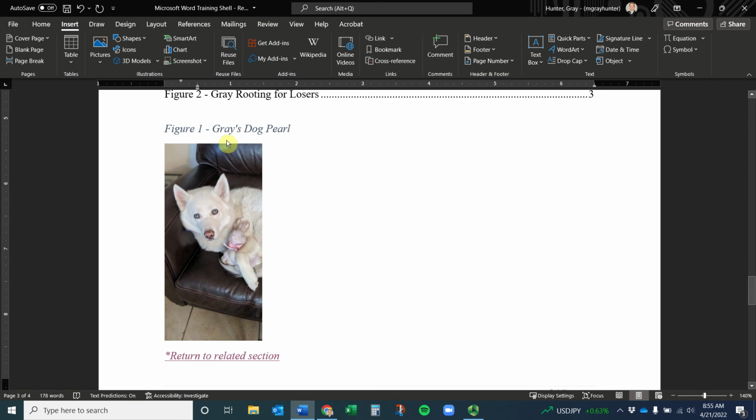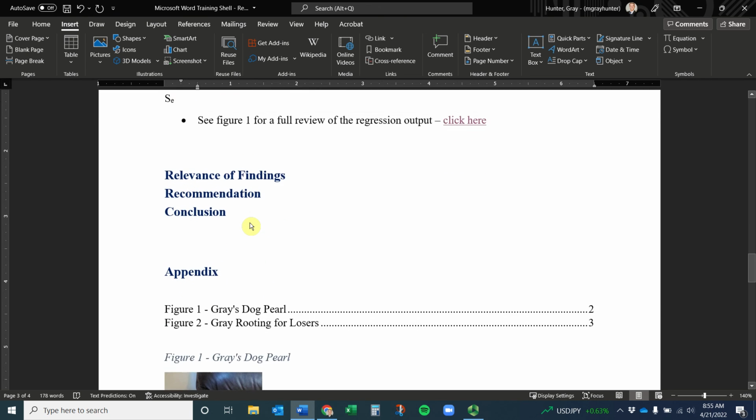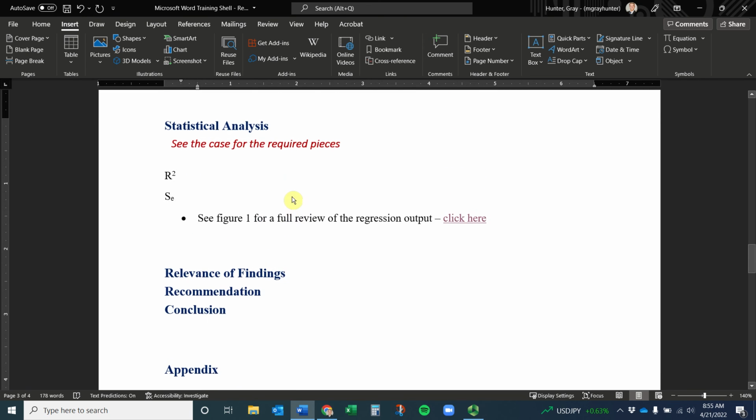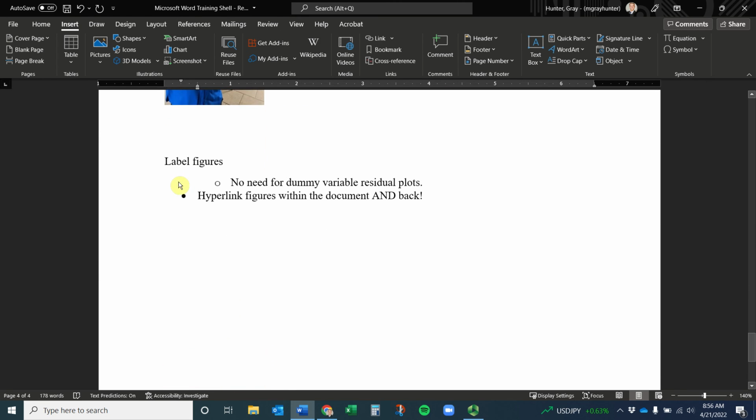We want them linked, right? Link somewhere to the output and then bring me back. All right, so make sure you can do that. Let me see here. Other things. Yeah, just make sure it looks nice. Remember, we're hyperlinked back. Again, there's a lot to explore.